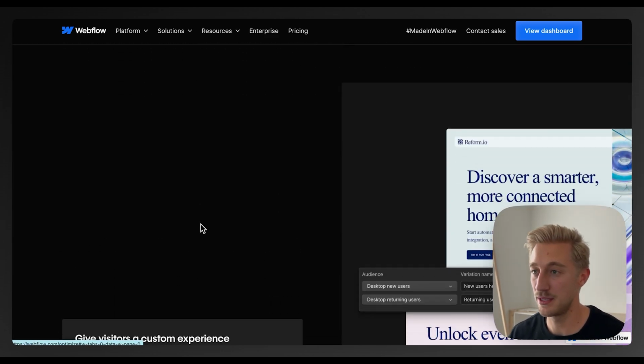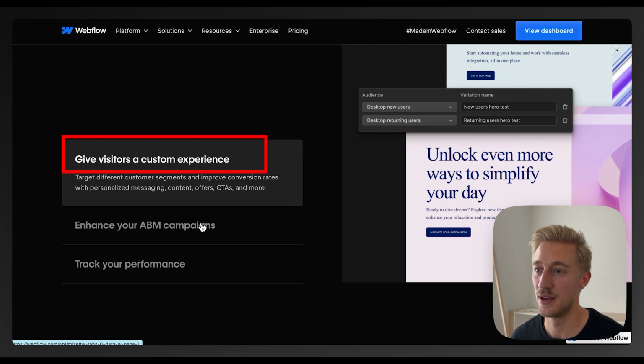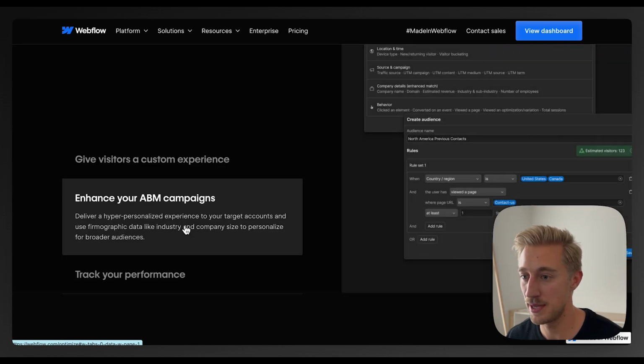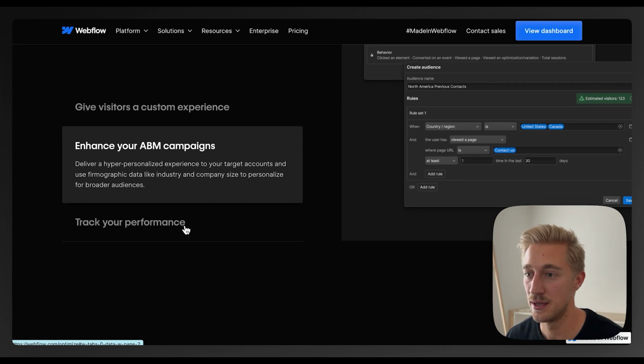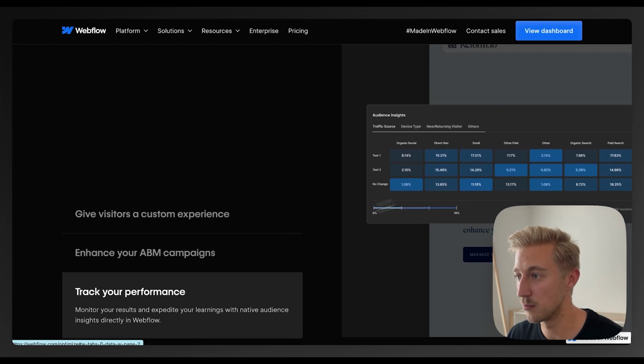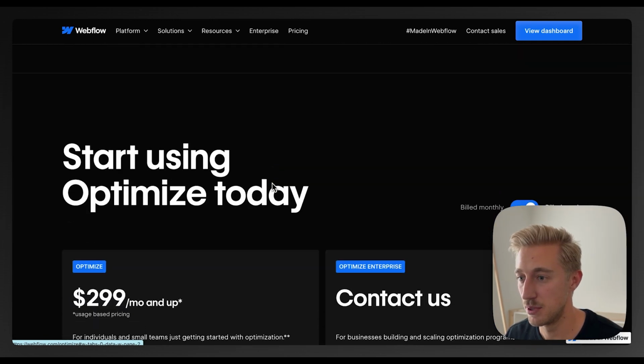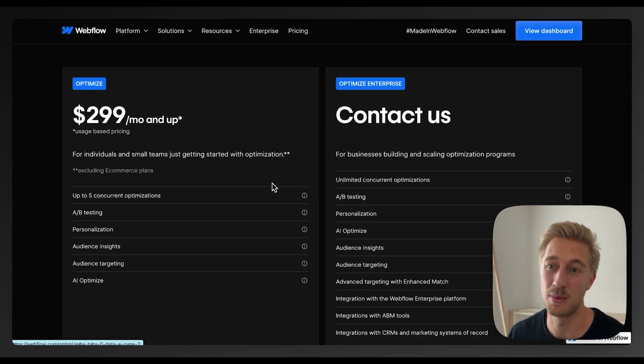All right, so down here, we're getting into more of the personalization features. So super powerful stuff here to give a custom experience to your visitors. This is great for ABM campaigns, if you can import your data about your customers to give them the content that you actually want to show them. And it looks like we can track our performance here. Going down a bit more, there's some value prop stuff, but I want to go into the pricing and talk about this a bit more.